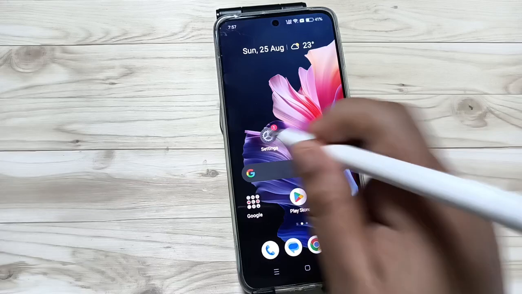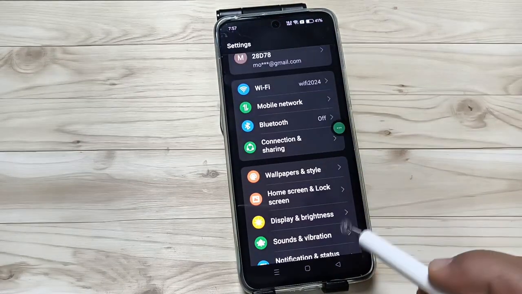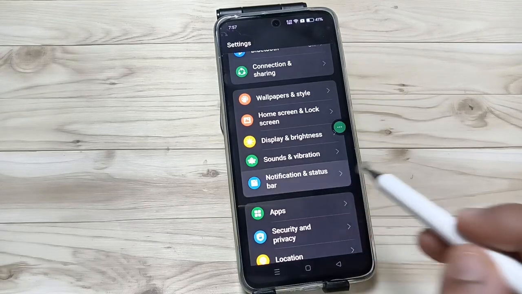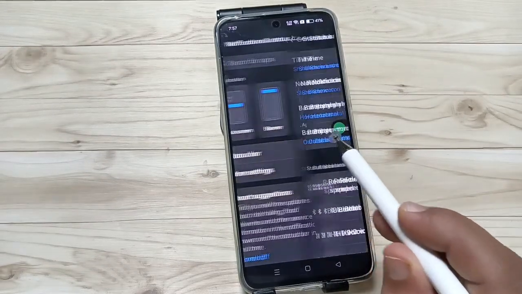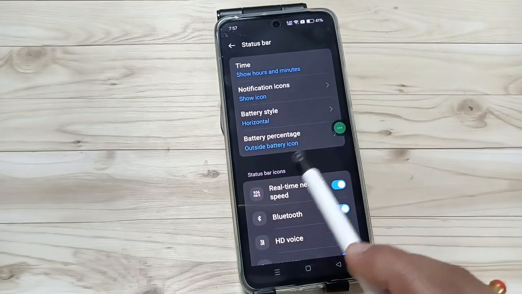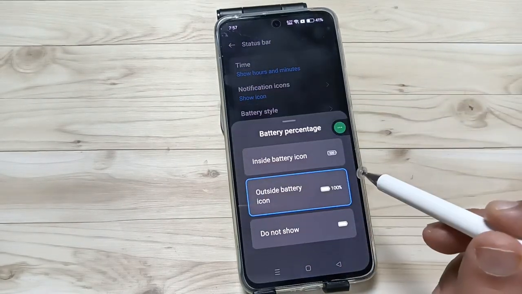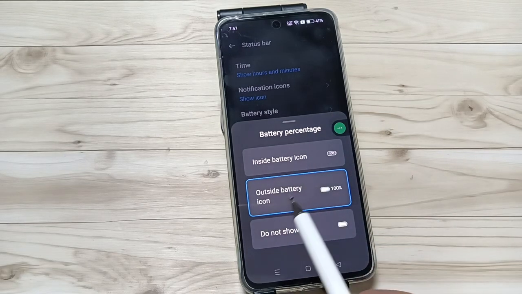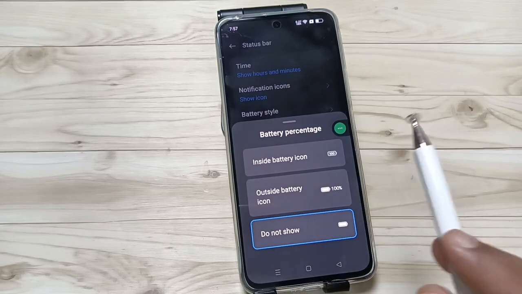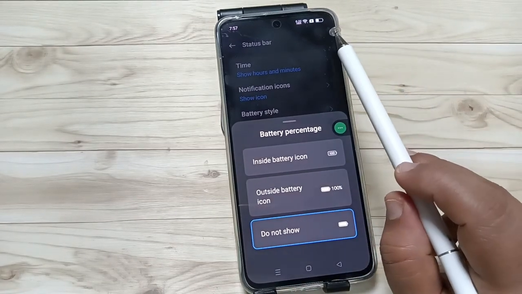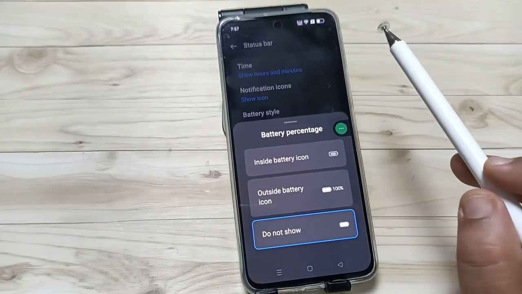For this, simply go to settings, then scroll down, tap on the notification and status bar, then tap on status bar. Then here you can see the option, the battery percentage. Tap on this one. Then here you can see some options: inside the battery icon, outside the battery icon, don't show the percentage. If you select this one, now you can see that it is disabled, right?